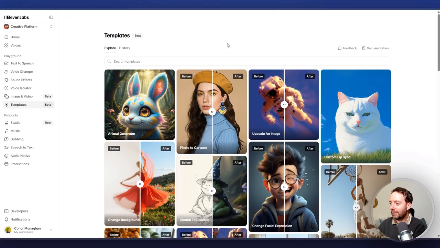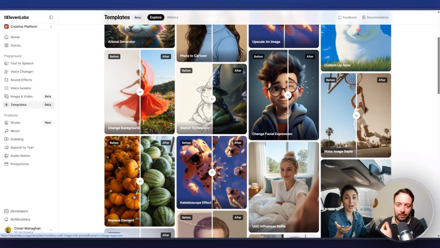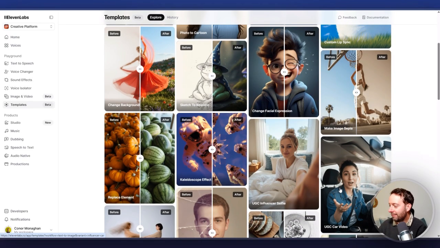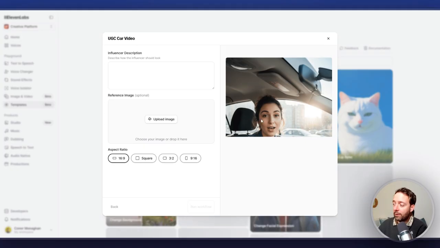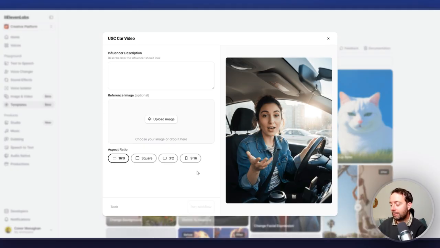Next platform we have is 11 Labs. So I thought I'd give you something that would have you do a bit more of the work yourself, if that makes sense. They actually have a UGC car video, and it's more of a simple workflow tool rather than the more complicated ones before. Not that the other ones are complicated, but they just give you more options, I guess. So if you just want to start something, 11 Labs could be a good option.